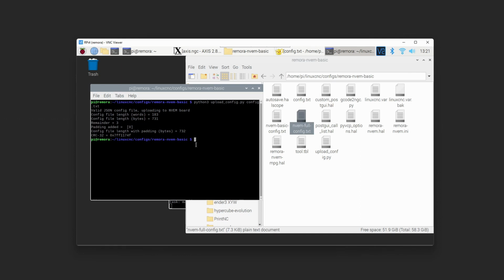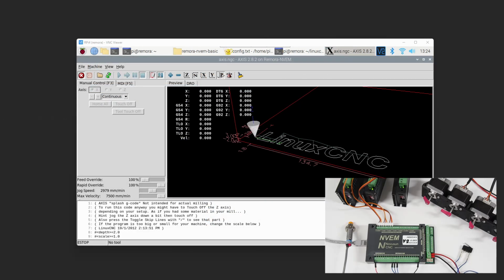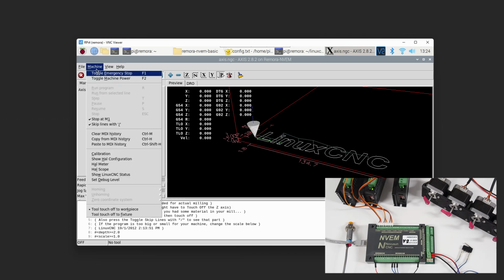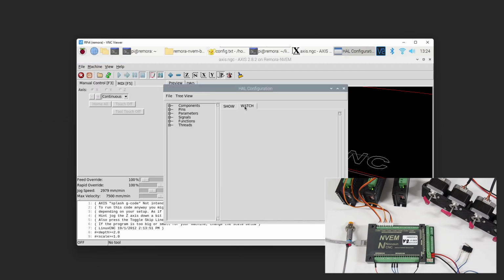If we go to LinuxCNC, we can now see that input working. So we've launched LinuxCNC, and one thing to remember with Remora is that for any of the I/O to work, we must have communications with the controller board running. So we've got to have the controller board out of emergency stop. That basically means that the communications is working with the controller board. So we're going to have a look at the HAL configuration to see this input working.